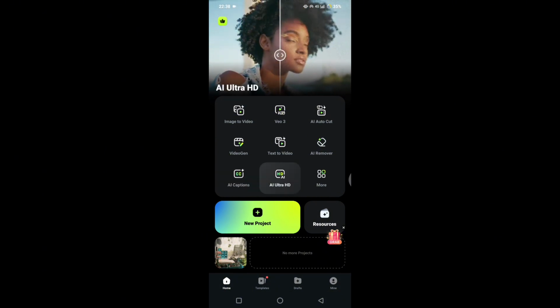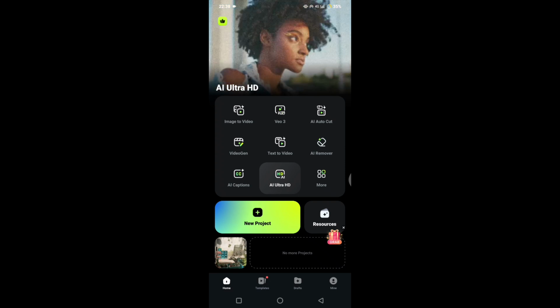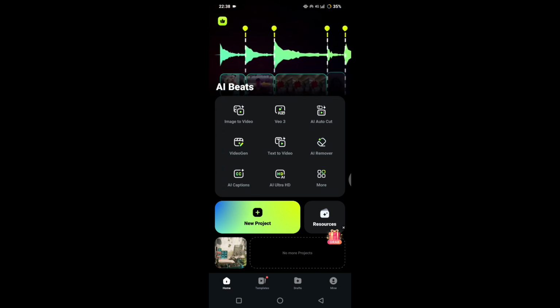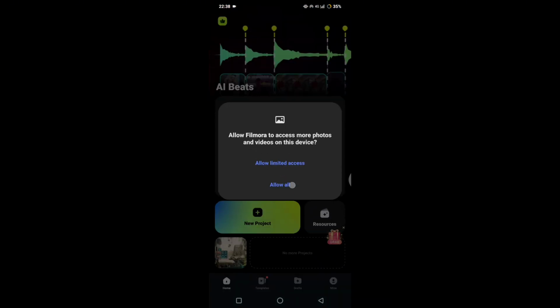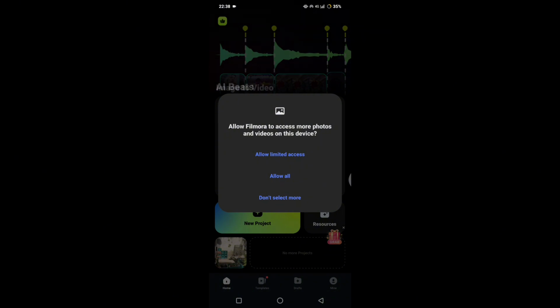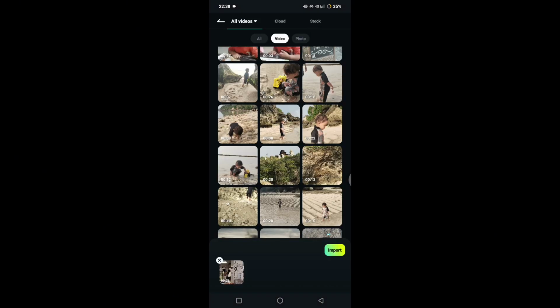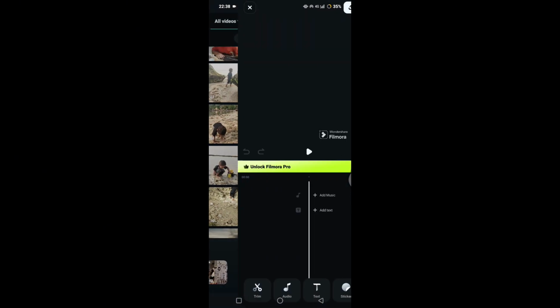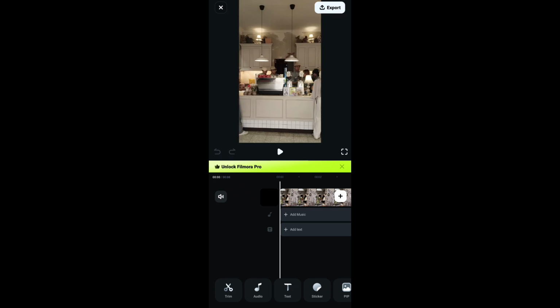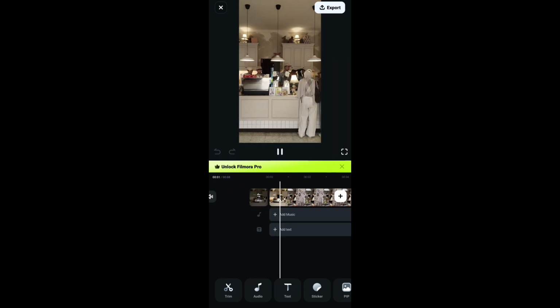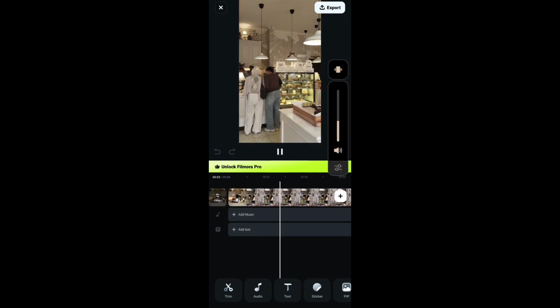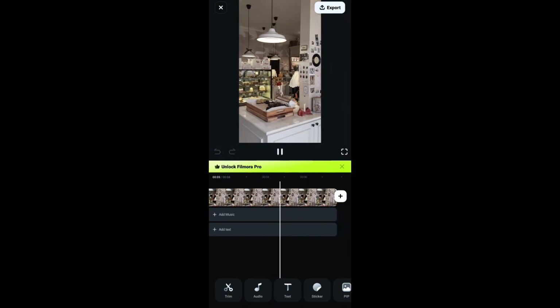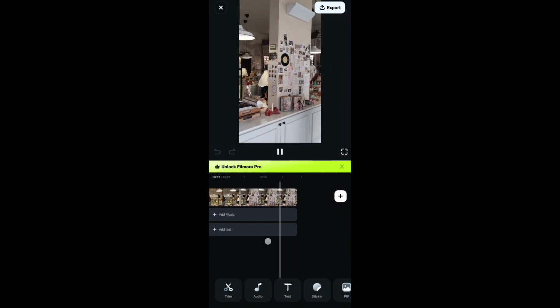So you can just open Filmora on your mobile and then you can just tap on new project and select the videos that you want to edit. Tap on import after you select the videos. So here's the video that I want to edit. As you guys can hear, there's so much noise in the background.